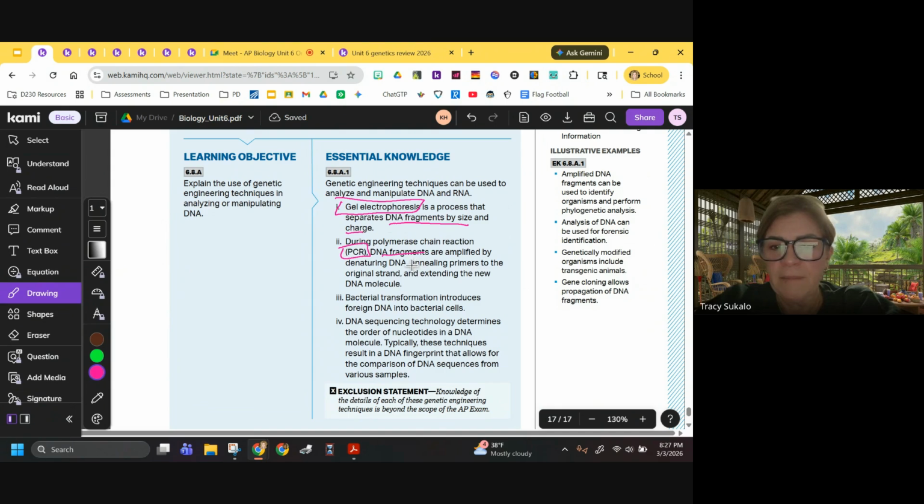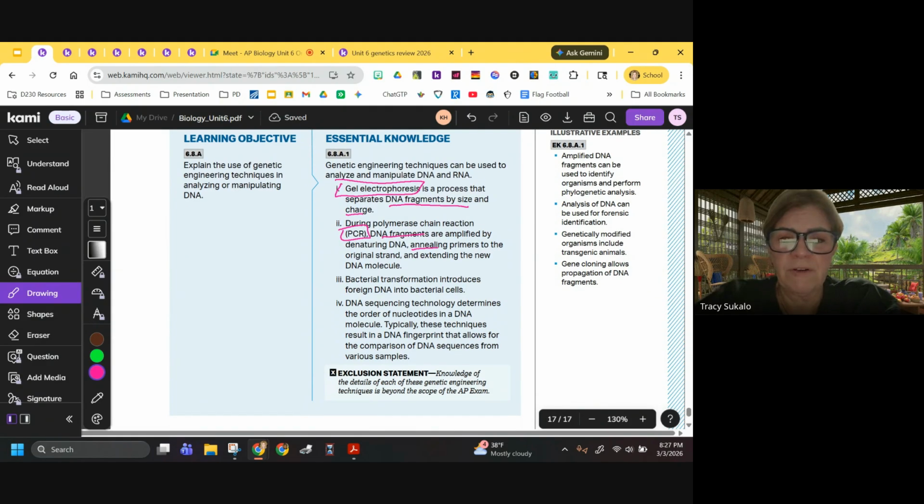I ain't gonna lie, I'm not even 100% sure what annealing means. We'd have to Google that. Remember, my diagrams just said making lots and lots of copies of the DNA. Annealing primers, heading out a bunch of them is my guess. I've never heard that word. They got bacterial transformation, which is bacteria cells taking up DNA that's not theirs.